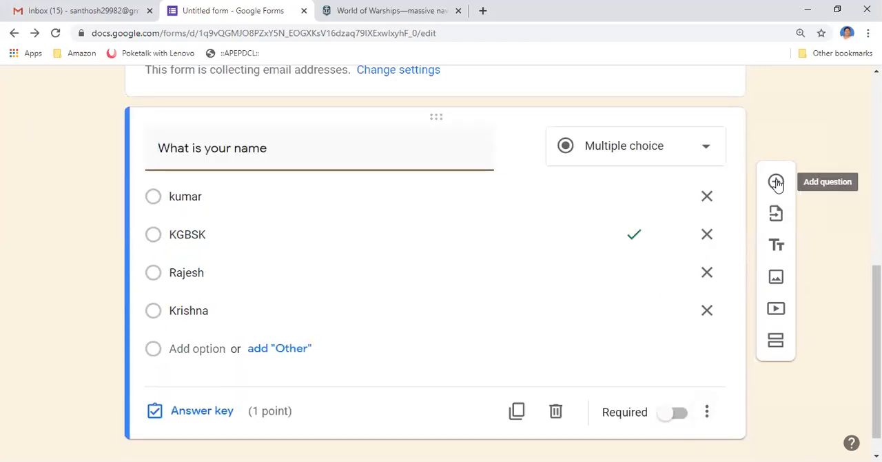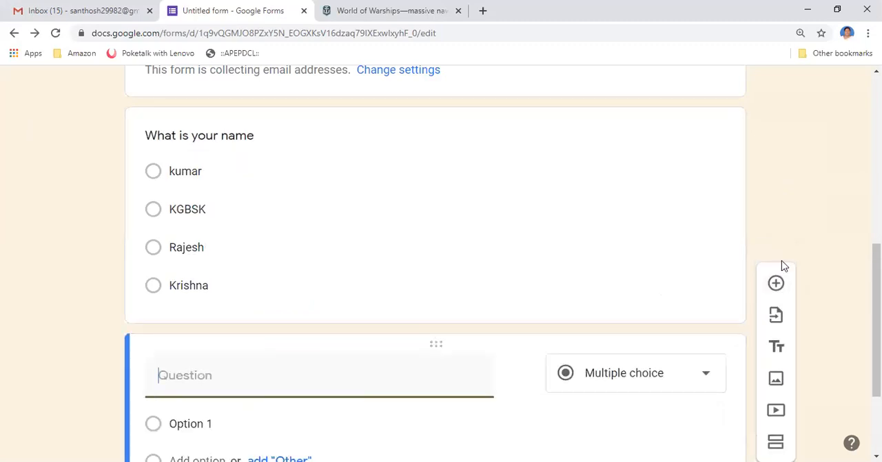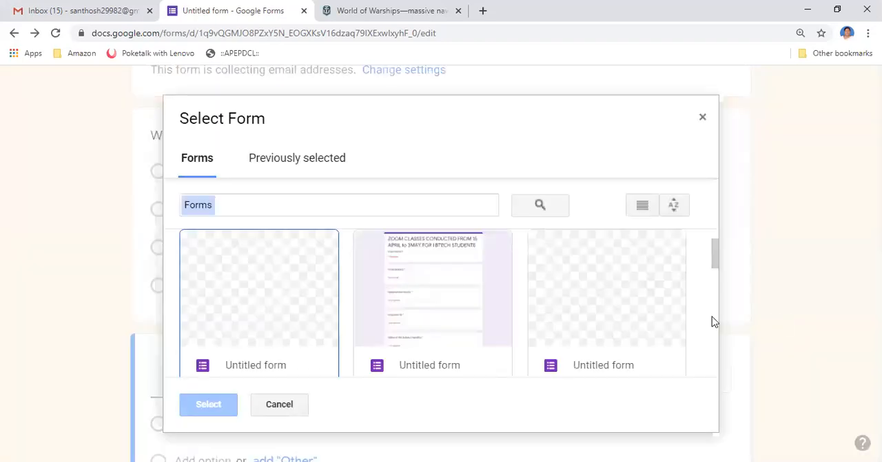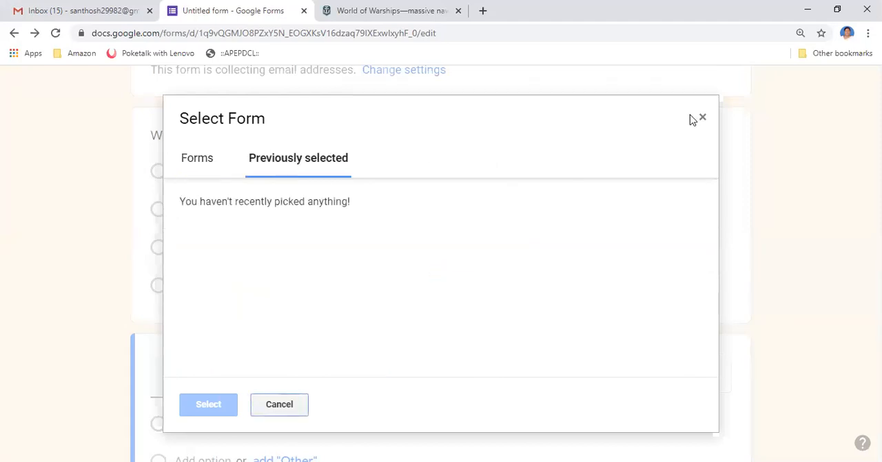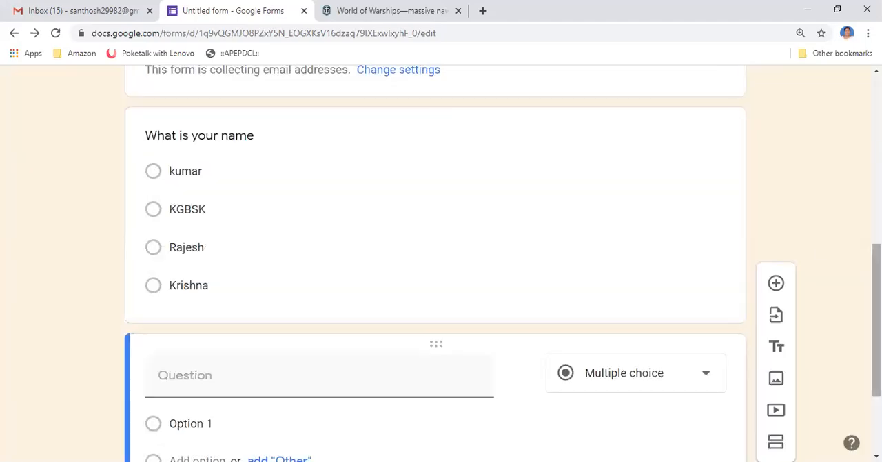If you want to add some more questions, you can click on this option so that you will get another question. Or if you want to import the questions from your question bank, maybe you have some other question banks which were selected previously, you can pick it up. Because I have not kept it, it's not displayed.